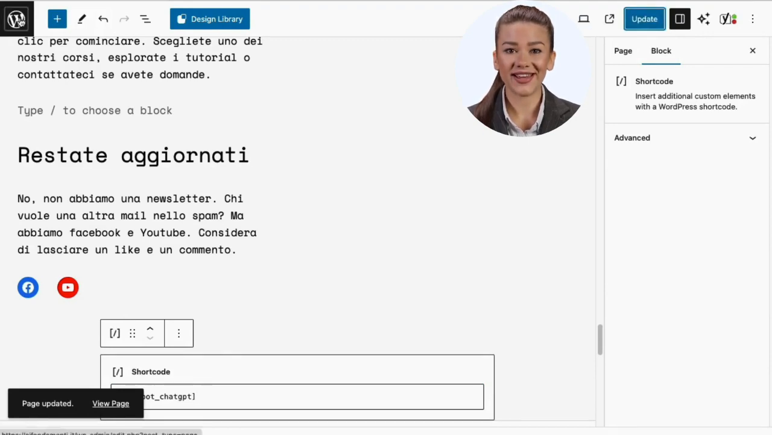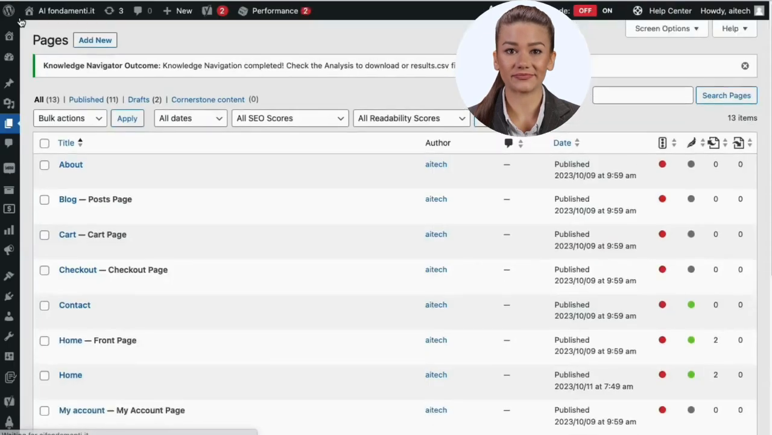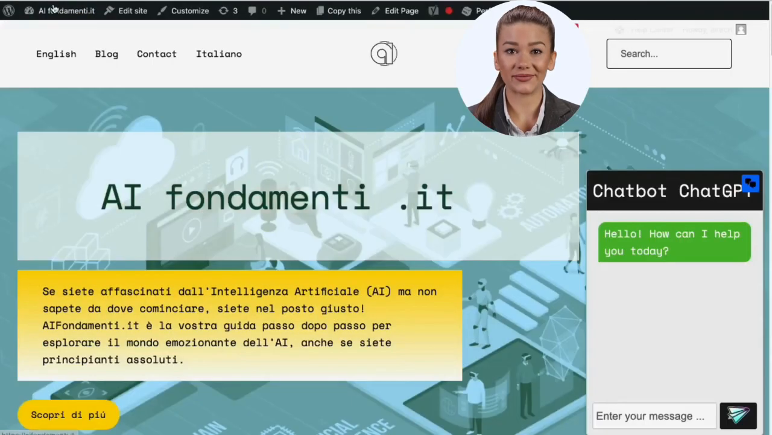Inserted and saved, let's see what effect we got. And there it is, up and running. We can personalize it further, or we can start asking it questions. It will respond as OpenAI would respond, using the information it has. Let's see how he reacts if I ask him to speak a different language.